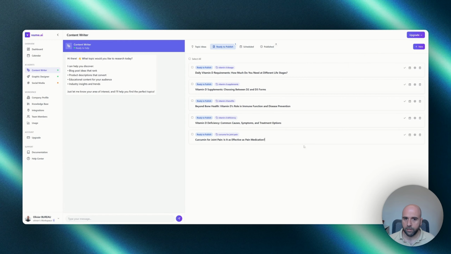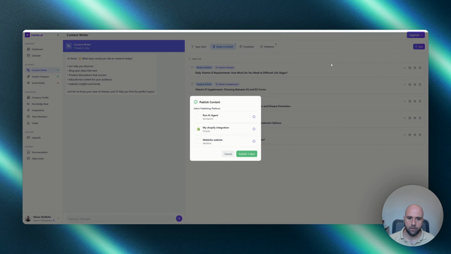So perfect. So what I can do right now is that if I'm happy with this article and I want to publish it, I can just click here on this button. And now you can see that, oh, I made a little mistake on the name of the integration, but I can see that I have my Webflow website and I can just publish it in one click and the article will be directly optimized and published on my Webflow blog.